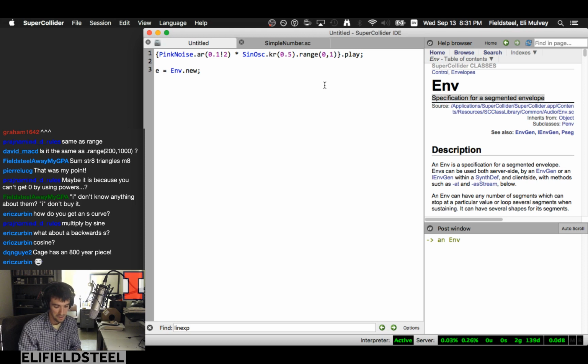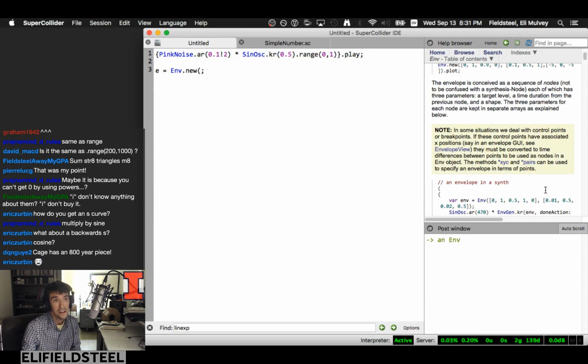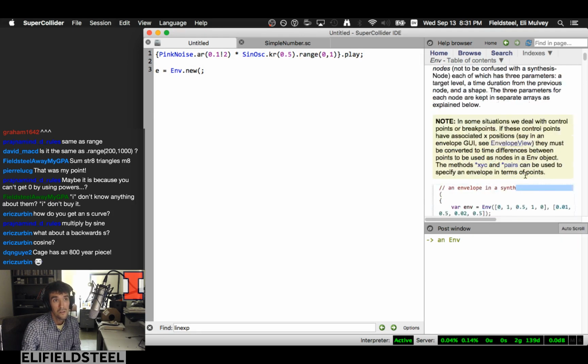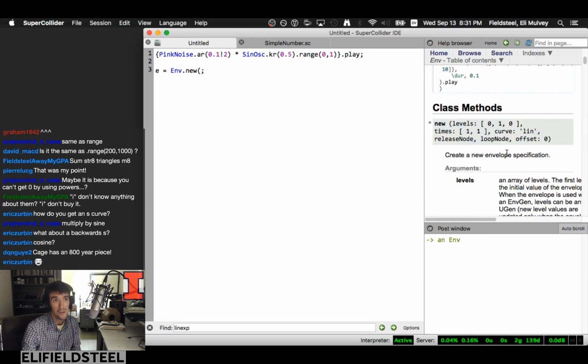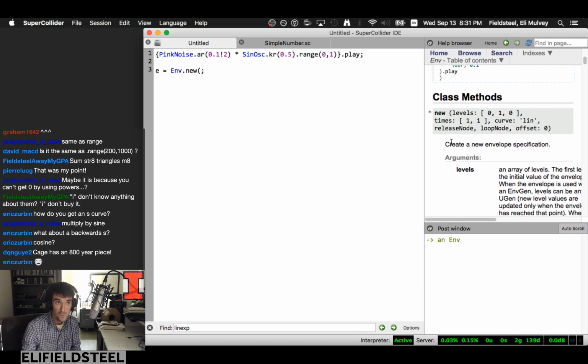But we want to do a lot of stuff to this. We're not just going to take the default here. So we're going to open up these parentheses on Env.new, and I'm going to scroll down to the Env.new help file. Here we go, class methods, new: create a new envelope specification. And the first argument to Env.new is an array of levels.